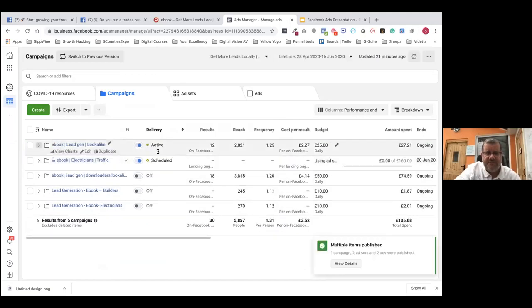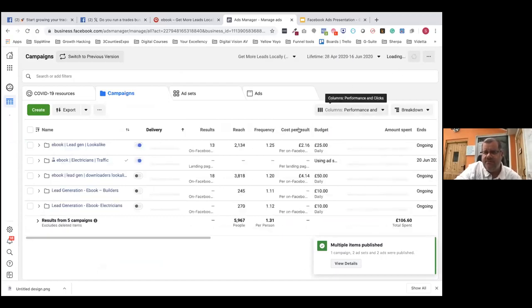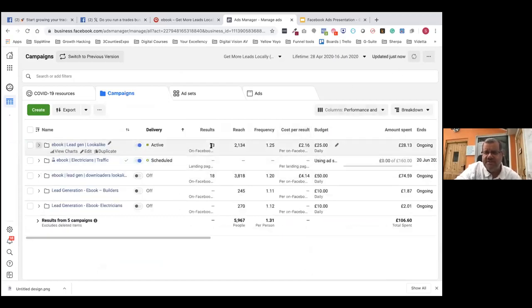You'll see I've got my active campaign running at the top, which is there. Let's just give it a little refresh. You can see in the time that we've been talking, I've had another download of that, and that's brought my cost per result down to nearly £2, which is phenomenal. I mean, if you approached a data company and said, I want to buy data, you'd struggle to get decent data for £2. So it's working really well.